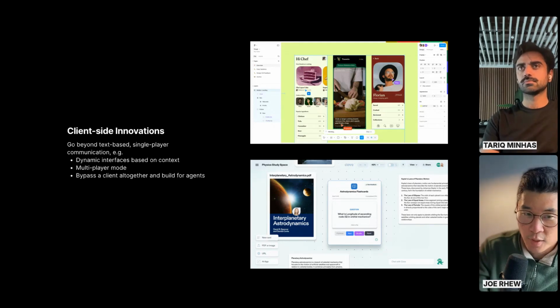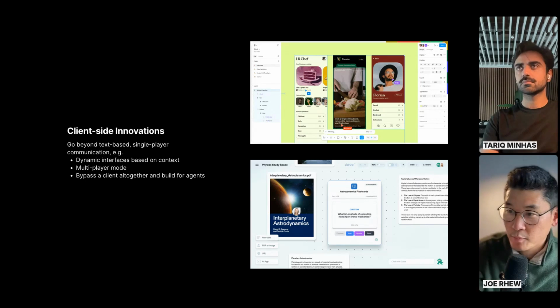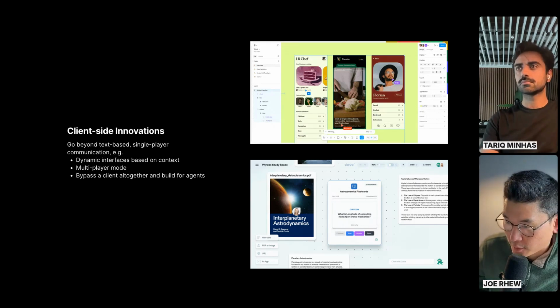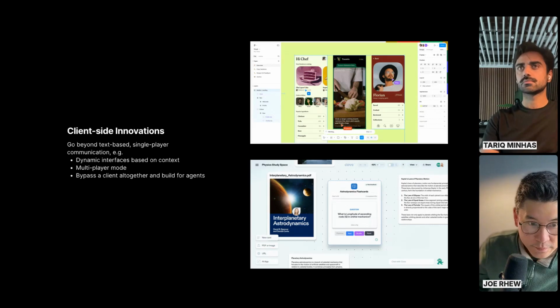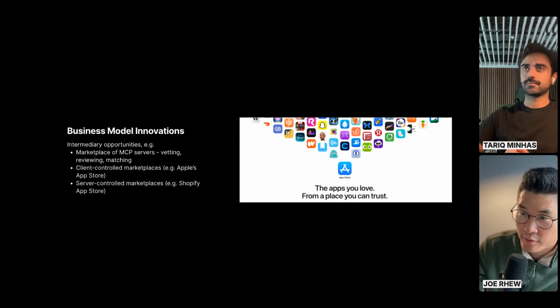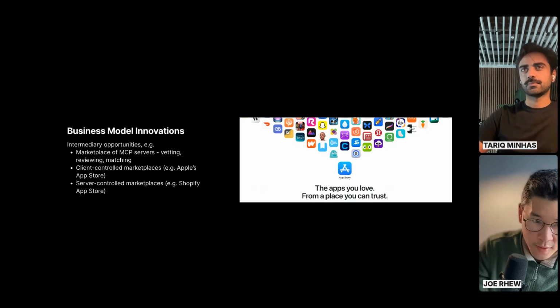Also, what does multiplayer mode look like? What if multiple people could have access to the same chat window? What would the Figma version of Claude look like? I think that could be really interesting as well. And then business model innovations. I used to work at Uber for a while, so I'm always interested in marketplaces, and I think there are a lot of opportunities for intermediaries and middle people to come in.